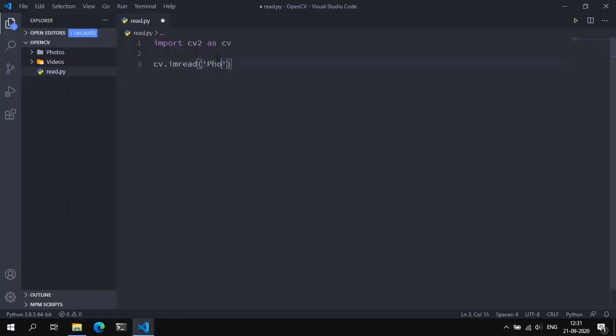So we're going to say photos/cat.jpg, and we're going to capture this image in a variable called img. Now you can also provide absolute paths, but since this photos folder is inside my current working directory, I'm going to reference those images relatively.